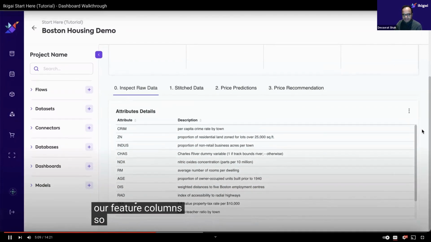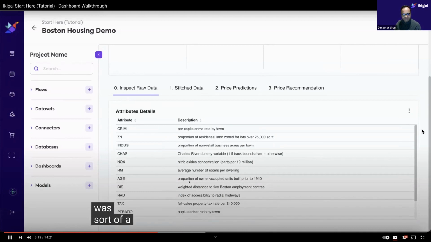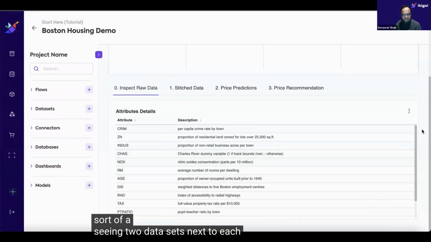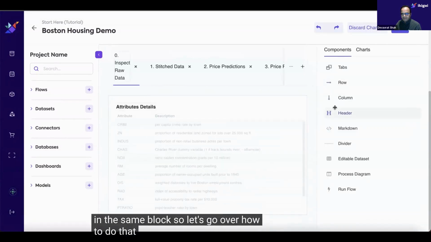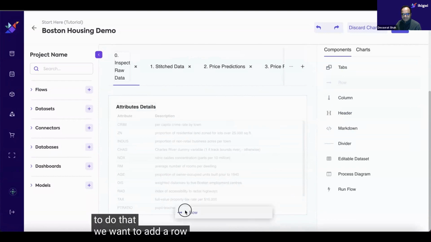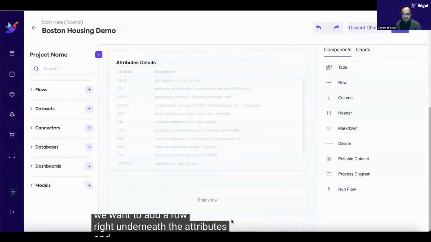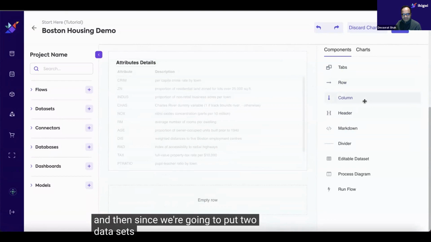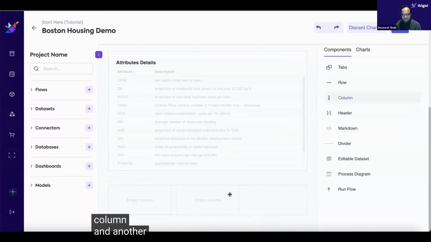So now the next thing that we wanted to add was sort of seeing 2 data sets next to each other in the same block. So let's go over how to do that. We want to add a row right underneath the attributes. And then since we're going to put 2 data sets in this row, we'll add 2 columns. We'll add 1 column and another one.